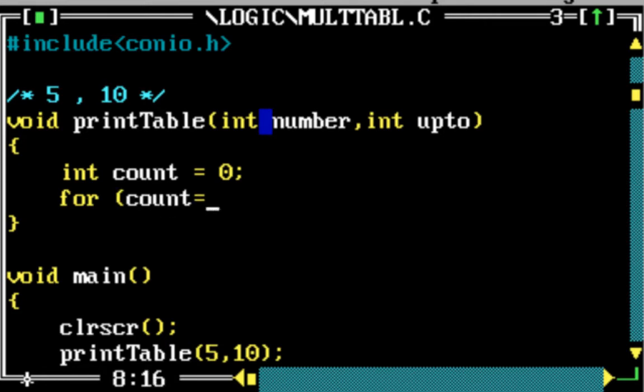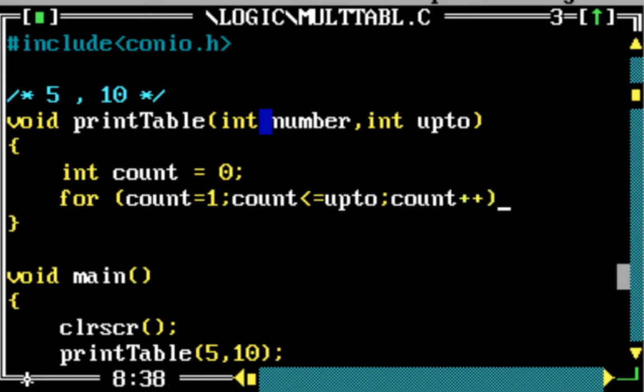So for count is equal to 1, I would want to go from 1 to upTo. So I would say count less than or equal to upTo. This loop gets executed starting from 1 to upTo. If I pass upTo value of 20, then it would run 20 times. If I pass in upTo value of 15, then it would run 15 times. That's basically what we want, because we want to print number into 1, number into 2, number into 3, up to number into upTo. And then the third parameter is count plus plus.